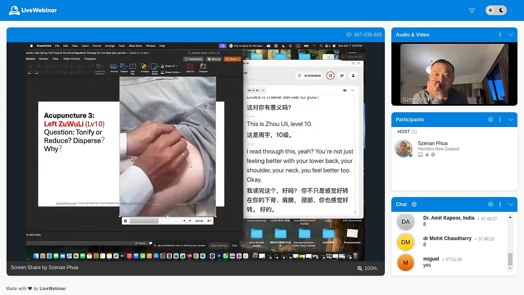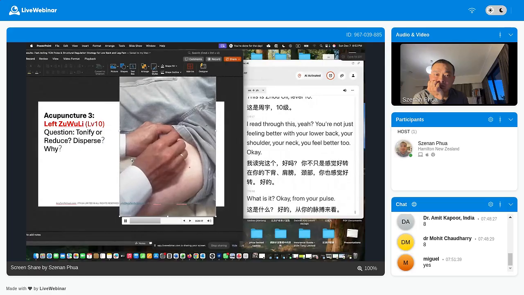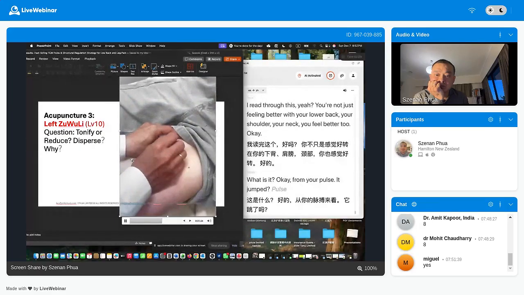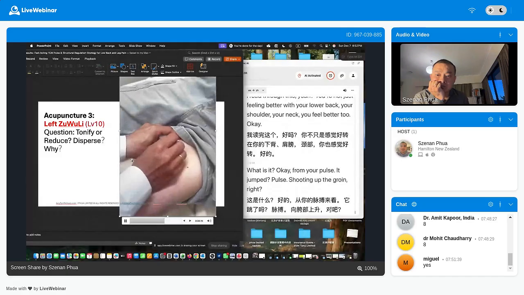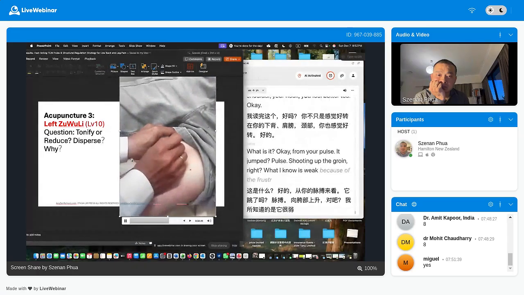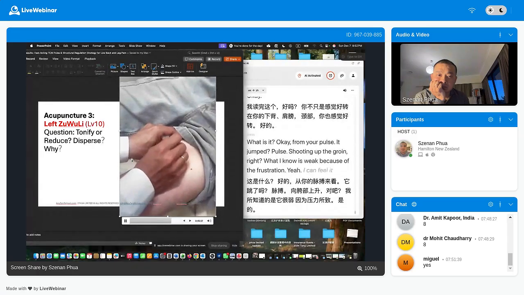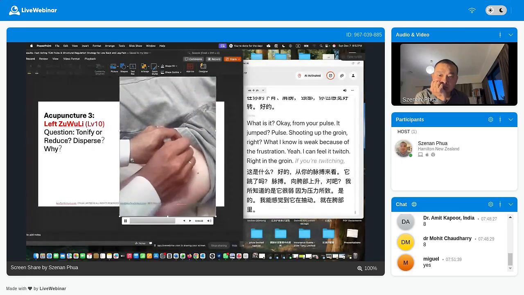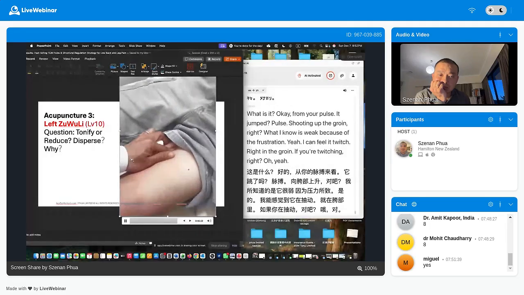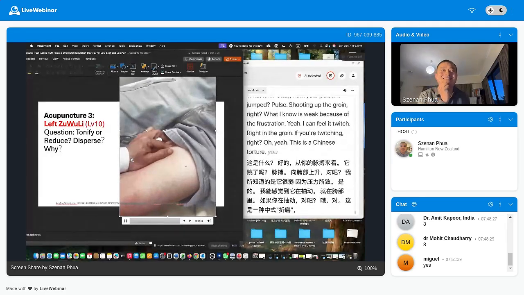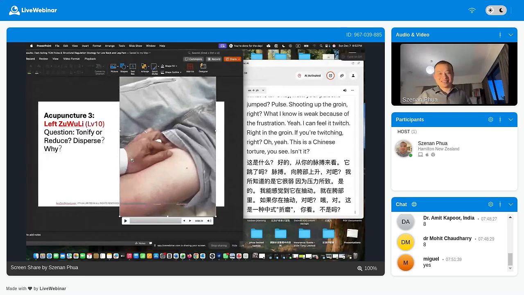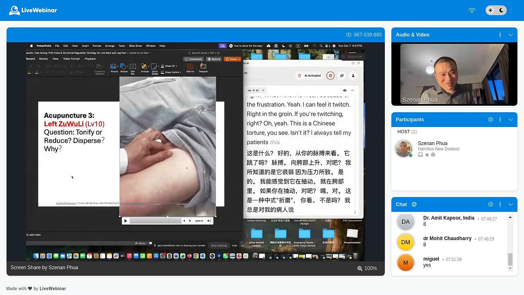What is it? Okay, from your pulse, a jump? I can see shooting up the groin, right? Why I know it's weak because of that pressure. Yeah, I can feel it twitch. You feel twitching, right? This is Chinese torture, you see, isn't it? I always tell a patient this is Chinese torture when they feel pain.